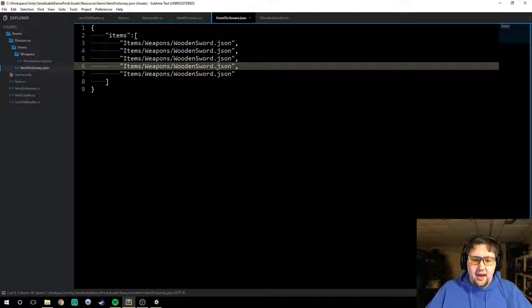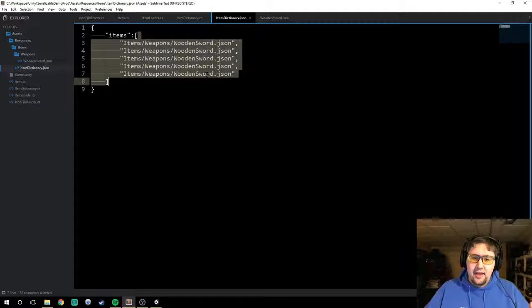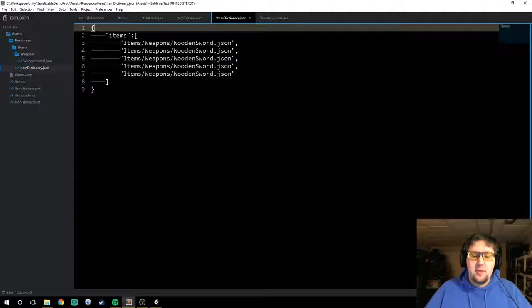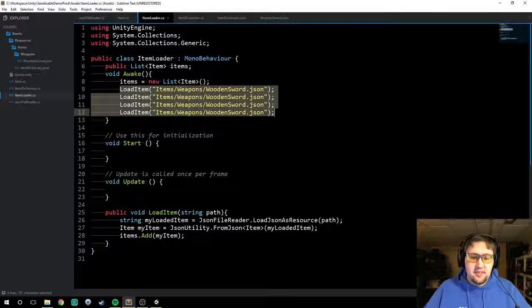So now we're going to load this item dictionary into memory, and then we're going to iterate over this array, and we're going to load each one of the items out of this array. In this case, we only have the wooden sword right now, but this will load any JSON file that we define as an item. So let's go back to our ItemLoader.cs. Instead of copying and pasting this a bunch of times, we're actually going to do something else.